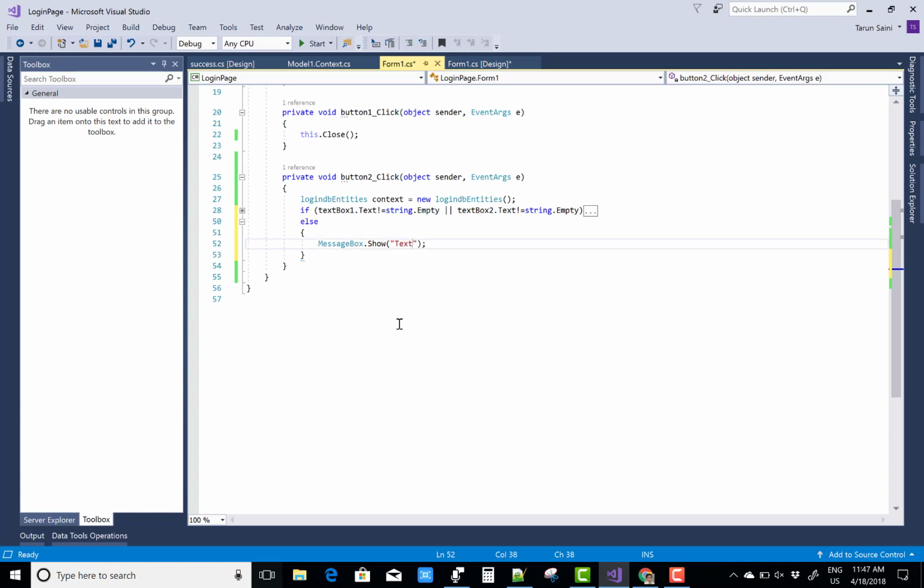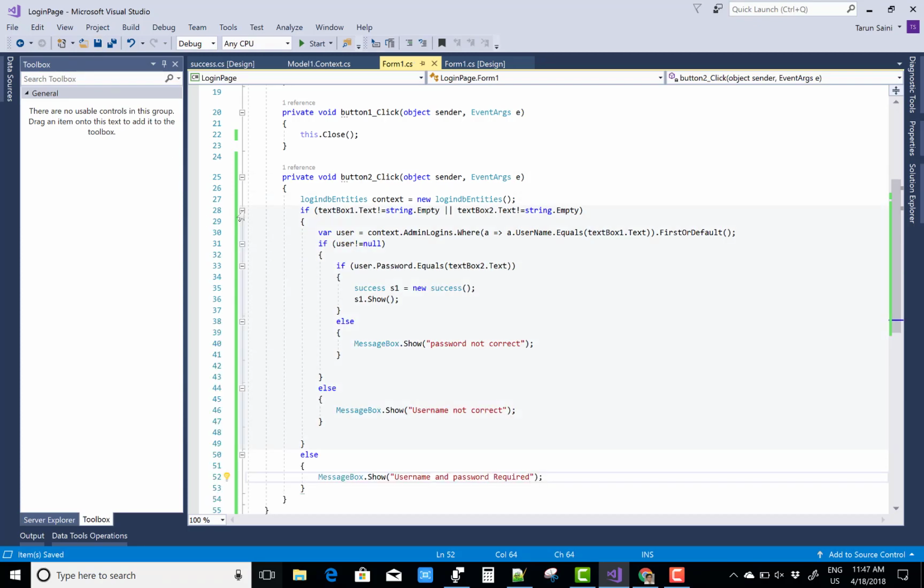If both text boxes are empty, then you can give a proper message on the Windows screen, that is: username and password are both required.